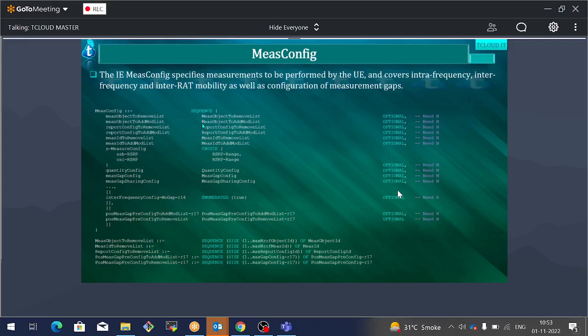But first of all, what will be there inside this measurement object to add modify list? What details would be there? This add modify list is what contains the important information. What measurements are to be added? So where do we need to look for that? Measurement objects to add modify list. We go to the spec.